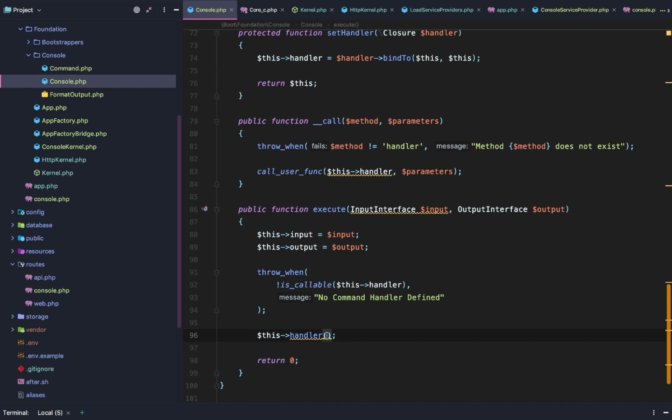Because we have not defined a method called handler, and there's a reason for that, we'll get into that later, we have to define the magic call method. The magic call method will catch us when we try to call methods on a class that do not exist. They will hit the magic call method. The first argument is going to be the method. Method is handler, with the parameters. Parameters is an empty array.